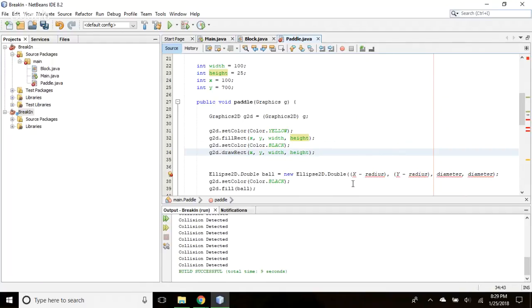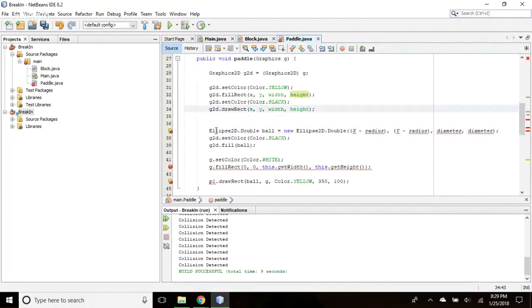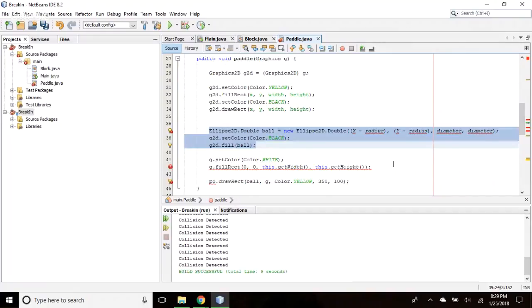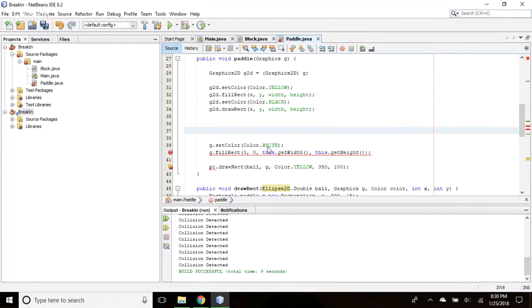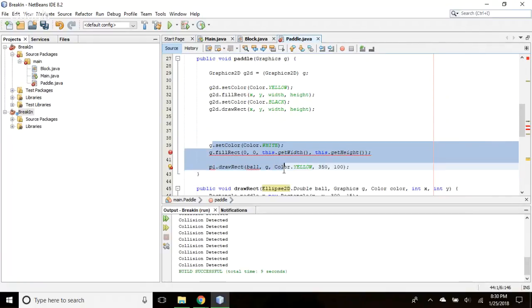Now let's go on down. Now you can get rid of the ellipse, the G2 fill ball. You can get rid of all the ball reference. Let me see, get color, fill rectangle. This is for refreshing. You can delete all those lines actually, all the way down to 44. I don't see if anything is needed. You still need that curly brace.